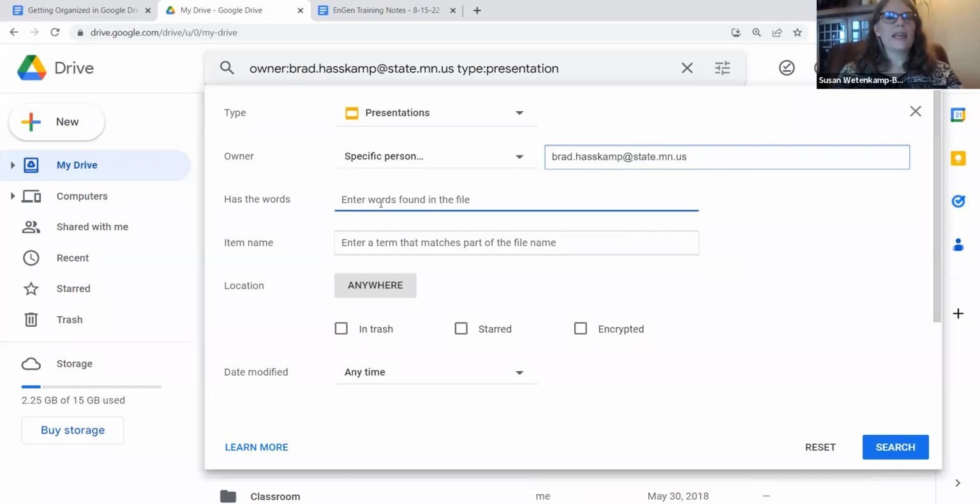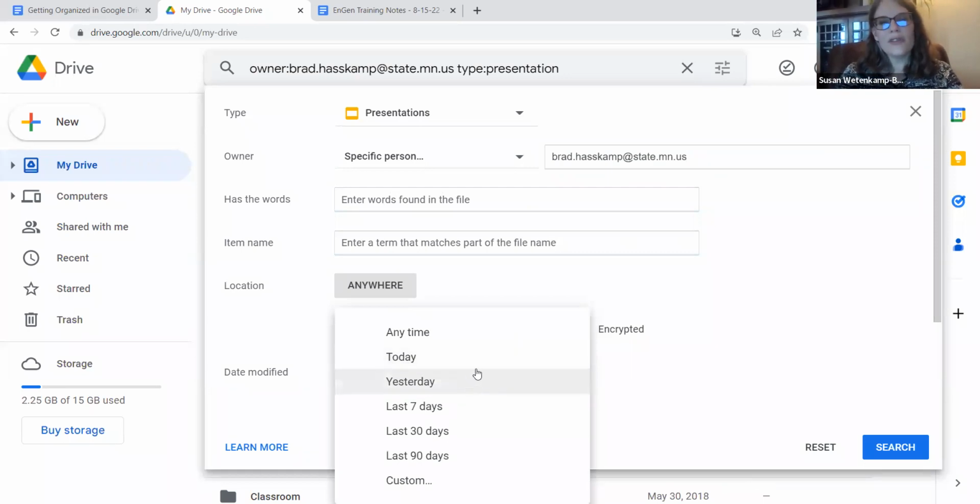You can search by keywords and item names, of course. And you can decide where you want to search. So you could just search trashed things or starred things, for example. And you can also search for things that were modified in a particular date range.